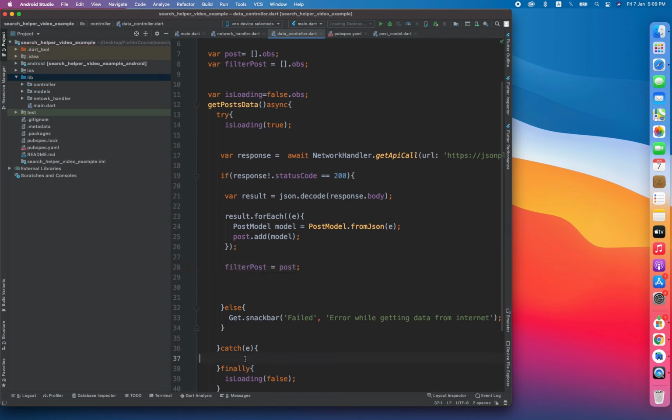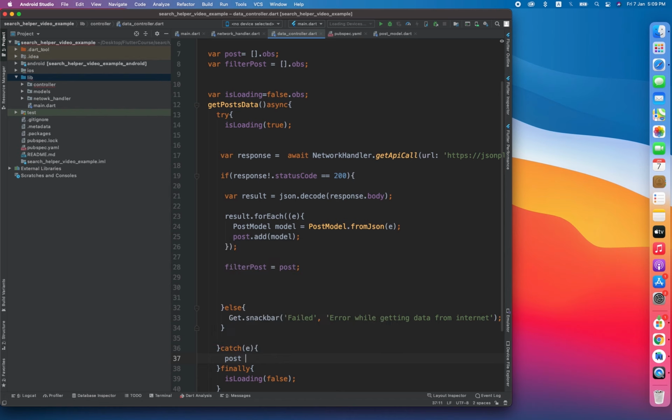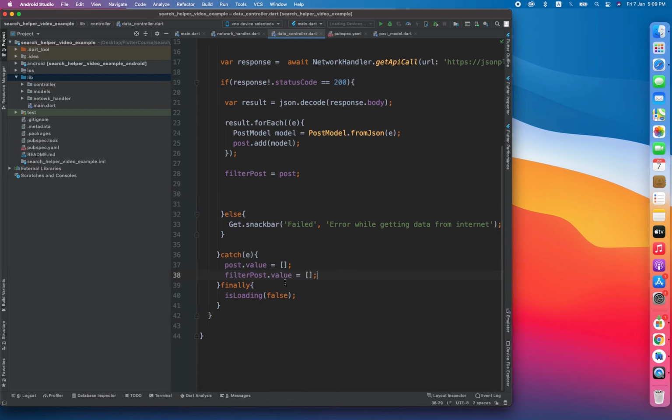And in case of error, when we get an error, then we have to make both lists empty again. Post dot value equal to empty list, and filter post dot value equal to empty, just for the sake of making sure we don't get any null value.